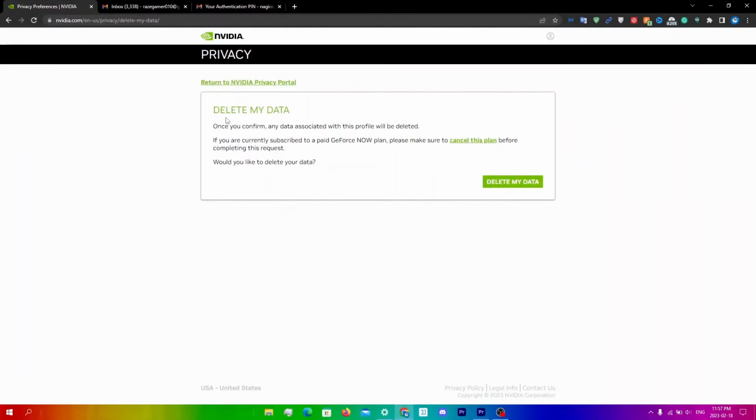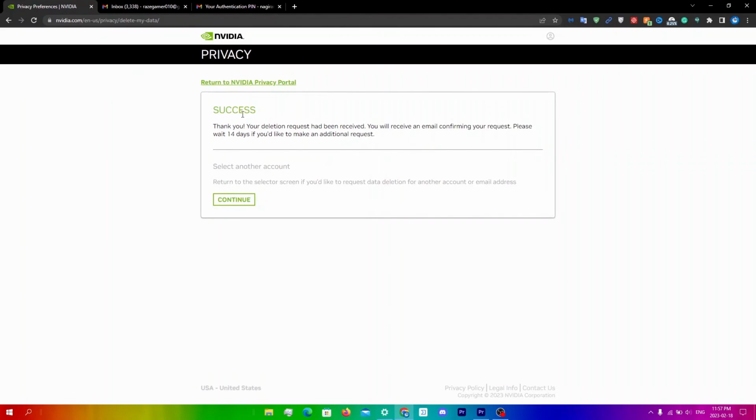Once you enter the PIN, you will see this page asking to delete data. So you're going to click on delete my account. Once you click delete my account, you will be redirected to this page saying that your deletion request has been received. And that's it. Your GeForce NOW account has been deleted.